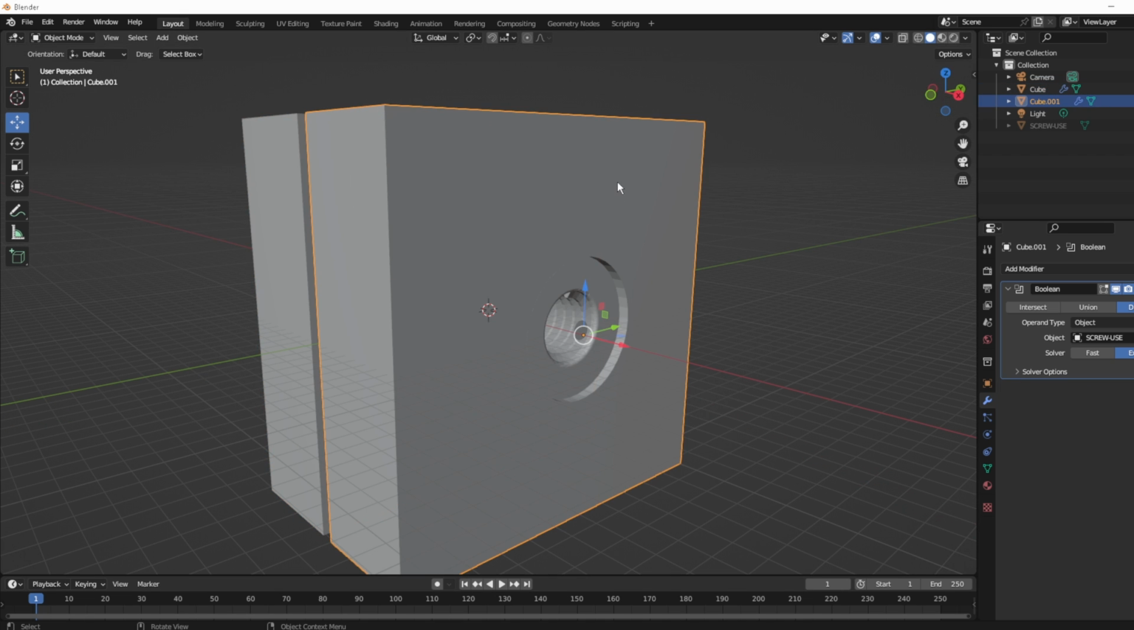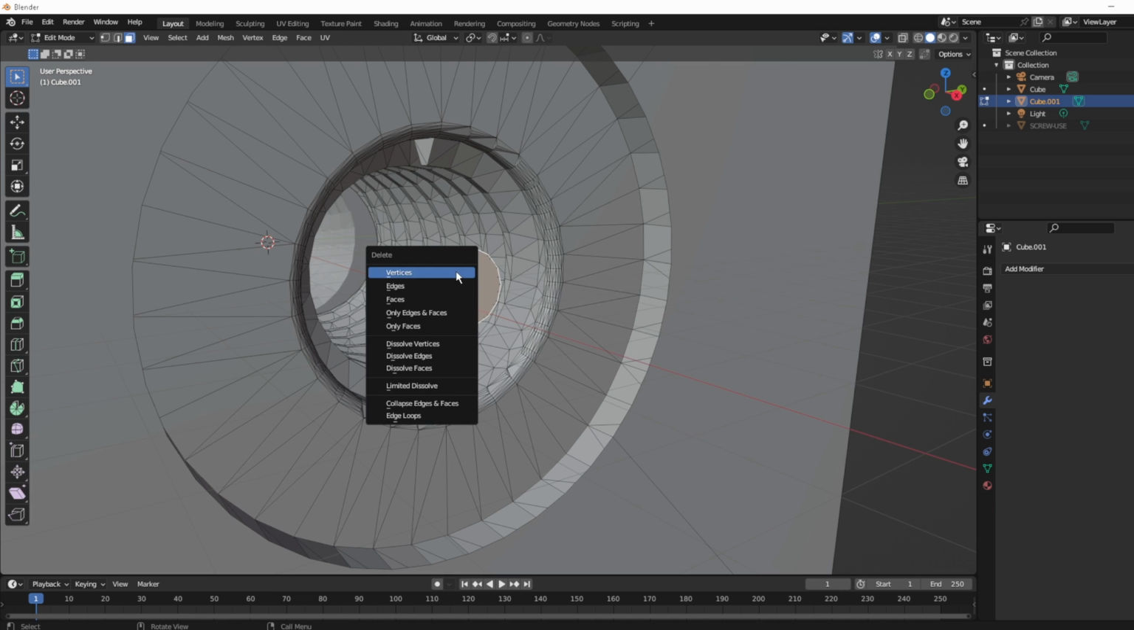Once the Boolean has been set, click Apply and clean up any remaining vertices from the screw. And you're pretty much done.